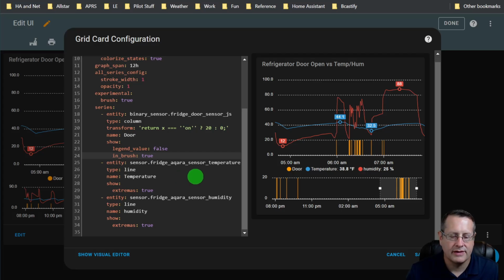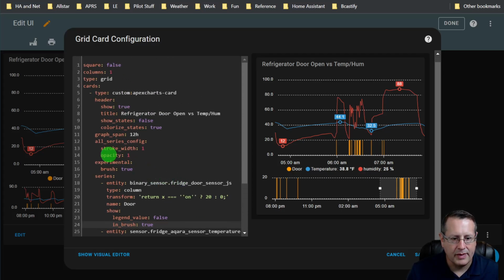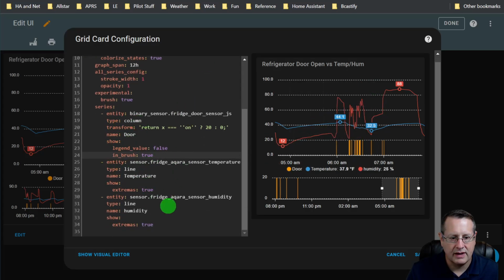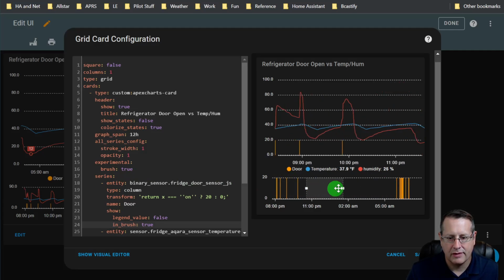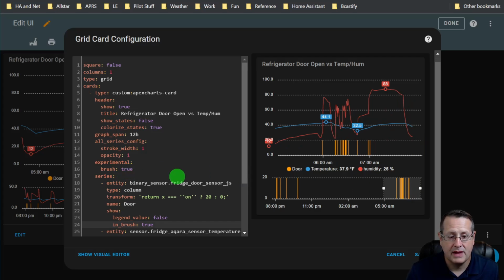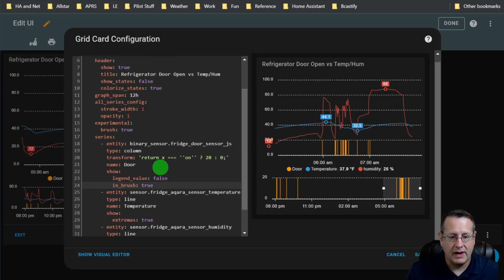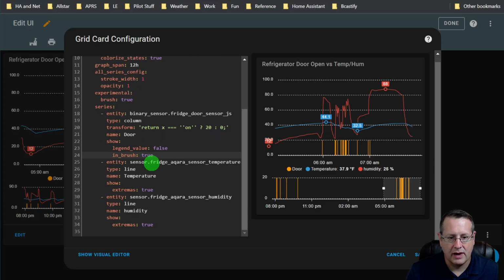It's really up to you how it's done. And then what we have up here, those are all of the series that apply to every series in here, and each one of these entities is a series. And then finally, experimental brush is true. If you don't have that enabled, then this little section down here will not show up. Again, it is an experimental feature, but I found that it works just fine, so I use that. And then each one of these series is what you want to display on the chart.